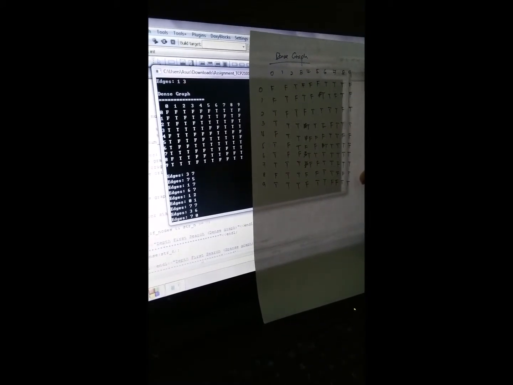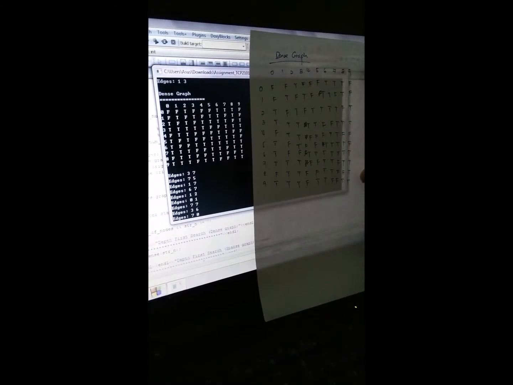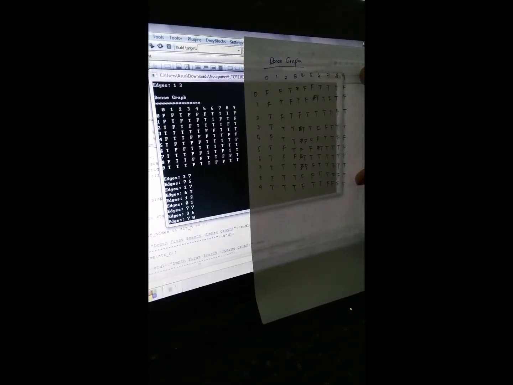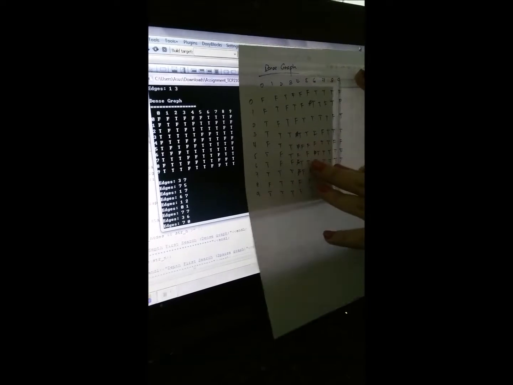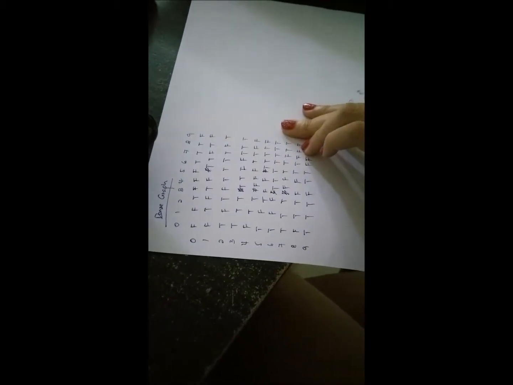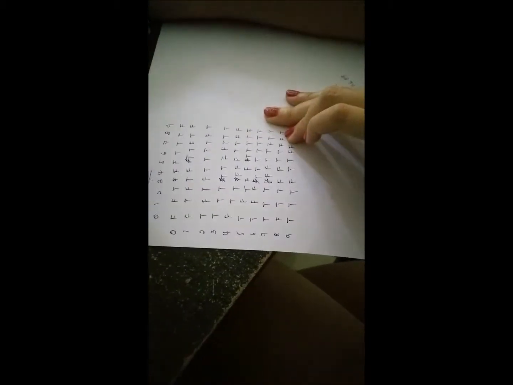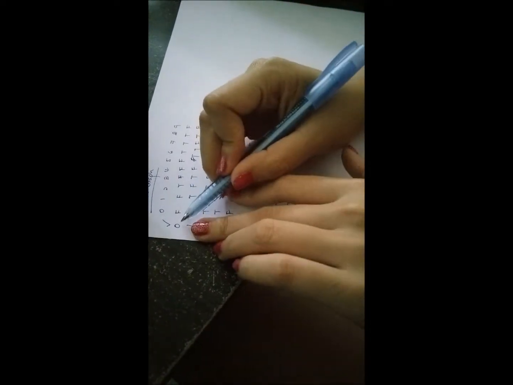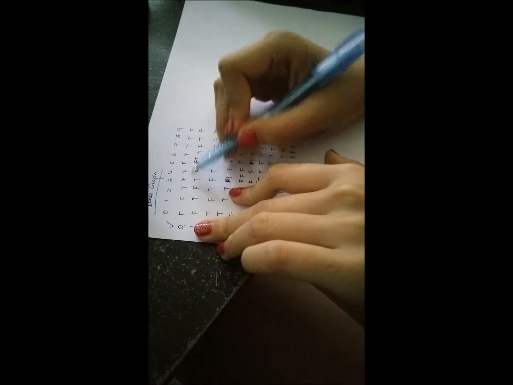Okay, now I will continue with the breadth-first search by using the dense graph. How we identify it, I will explain over here. Let's say for the first one, the starting node is 0. The starting node is 0. Let's check which nodes have been visited.